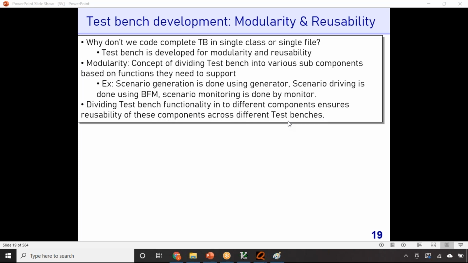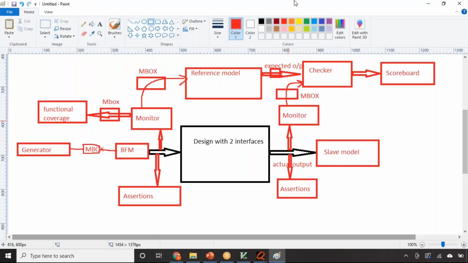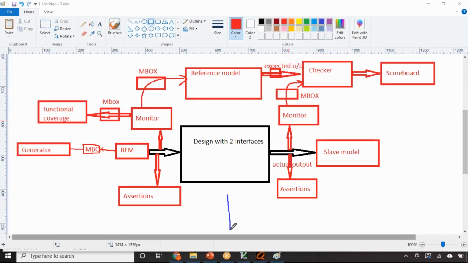So what is meant by reusability? Let me explain again. Let's say I'm working on one more design verification. Assume that this interface is the AXI protocol. I have one more design where I'm verifying some other design. Let's say this is a USB controller. Let's say I'm verifying a DDR controller. Let's say DDR also has an AXI interface.